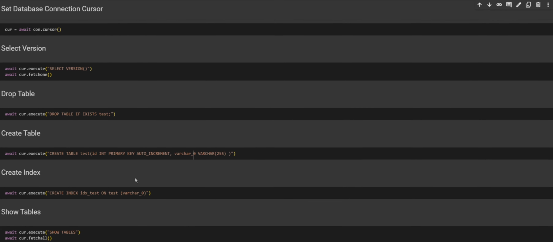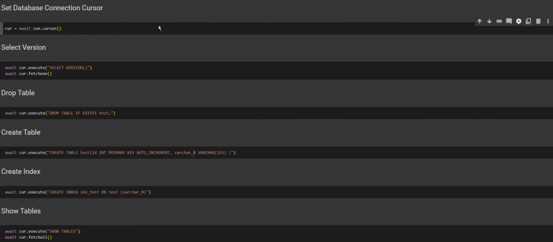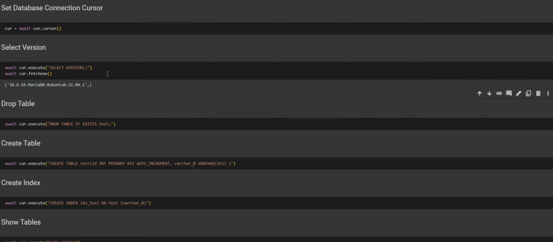Then next step, we set the database connection cursor. Okay, done. Then we try to see the version. We try to query the database version. Yes, MariaDB, Ubuntu, the Ubuntu OS system, because we installed it from the Ubuntu repo.